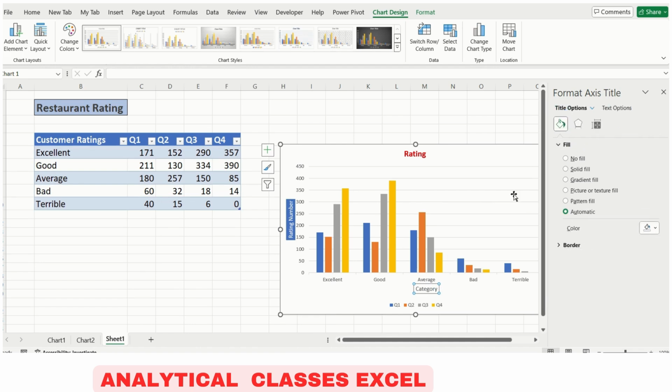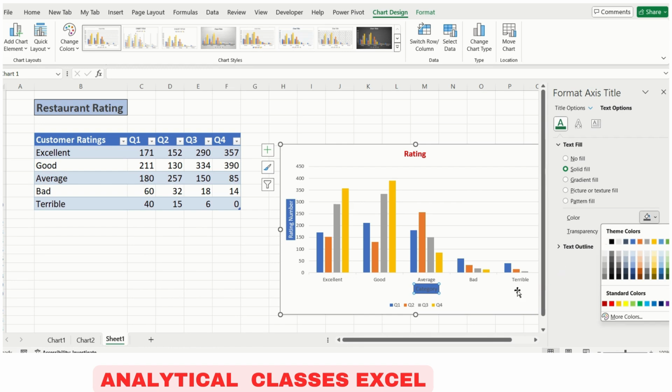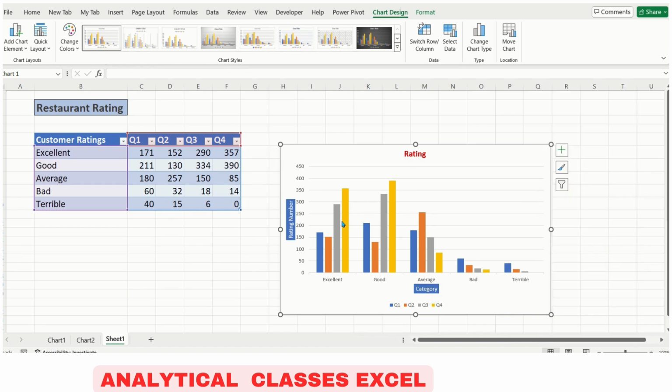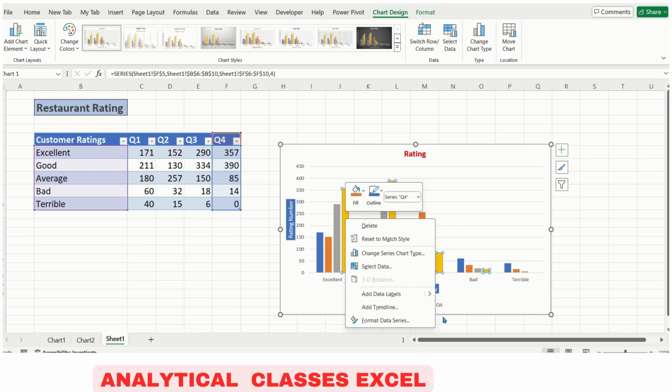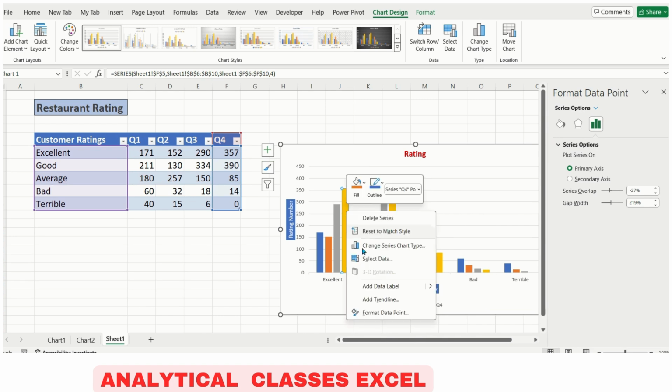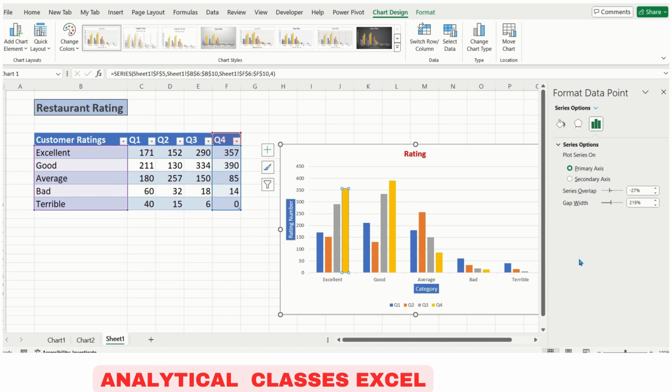You can go to title, click on blue color, it will fill it, and in the text option, coming back, white color. These are the options through which you can edit it. Next, if you want to edit these bars, go to format data, click on this option and go to the last option, format data point. This window will appear.